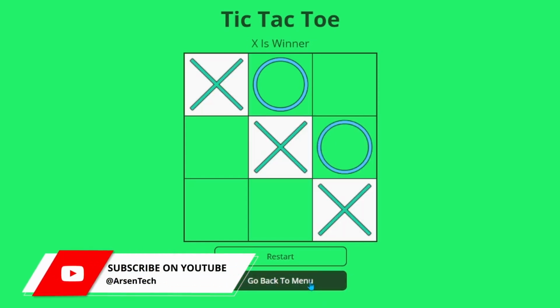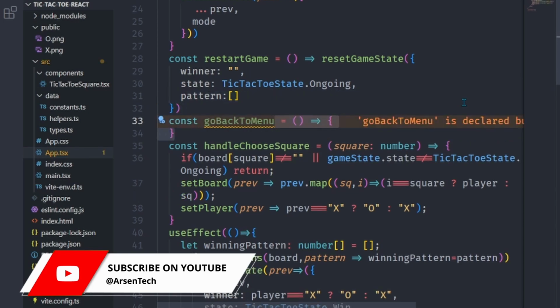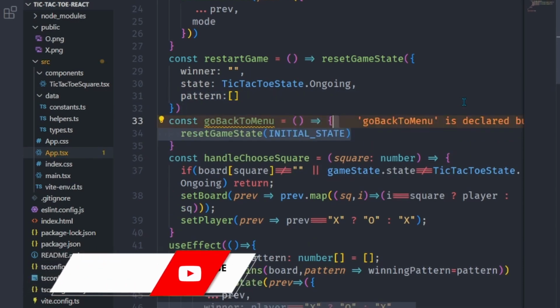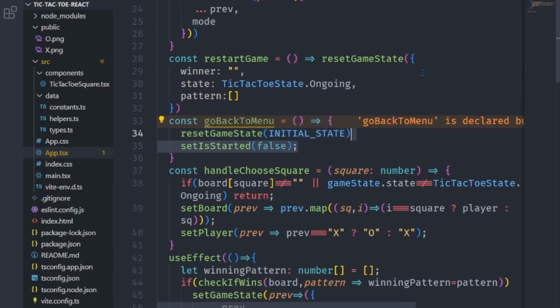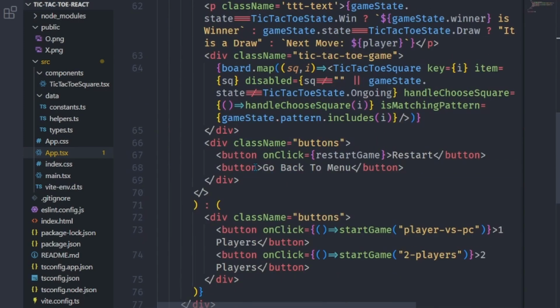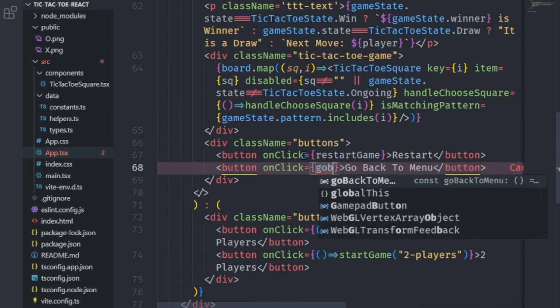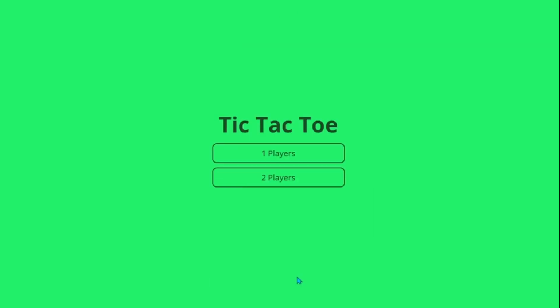Now on to the 1-player mode. We will create a goBackToMenu function, which resets the game state to the initial state and sets isStarted to false. Let's add this function also. It returns to the main menu.